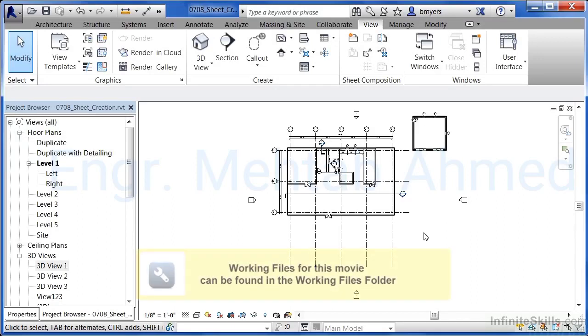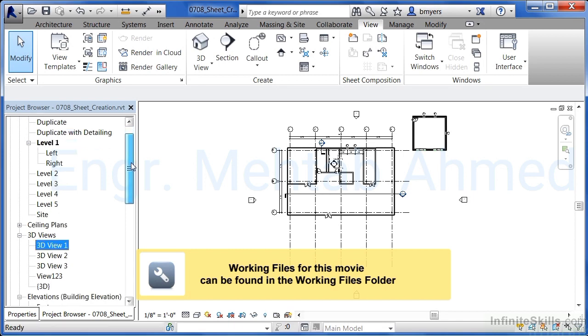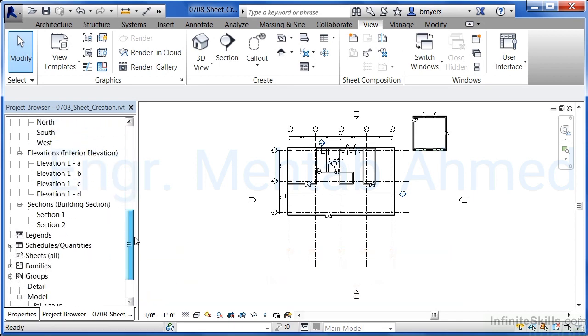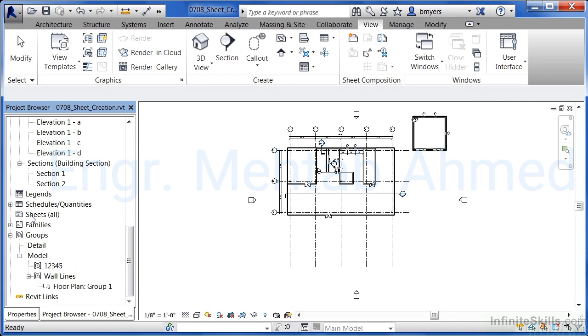Now we need to go through the process of sheet creation. To do this, underneath the project browser, scroll down on the list, and you'll see that there's currently a category named Sheets, but it doesn't have anything underneath it. The reason is that we have not yet created a new sheet view that'll have our title block as well as these different views that we've been creating thus far in the project.